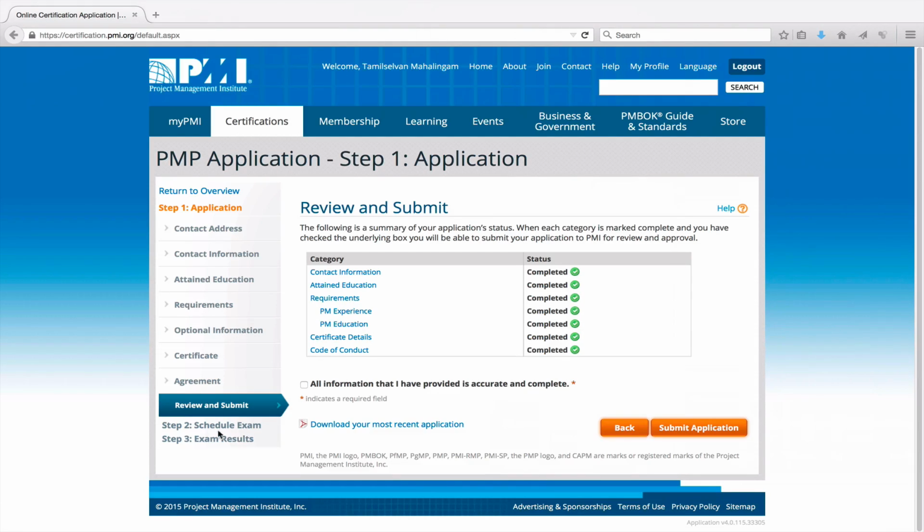As you could see here, step number 2 is to schedule the exam. Then step number 3 is you would know your exam result, but you cannot schedule the exam yet because A, your application is not approved by PMI yet. B, you haven't yet paid the exam fee. All right, once your application is approved, we can come back to the same URL, certification.pmi.org, where you will be able to see a link to make the payment.